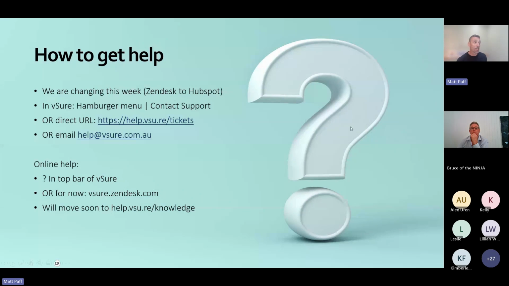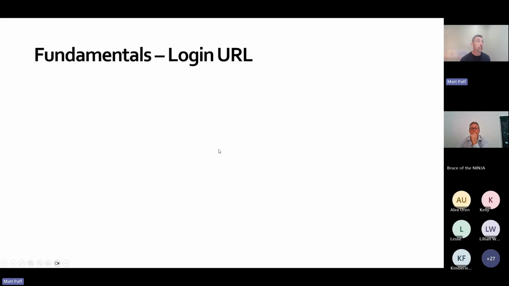But yes, the question mark and the hamburger menu are the best ways to get help or to look up the online menu at this point.